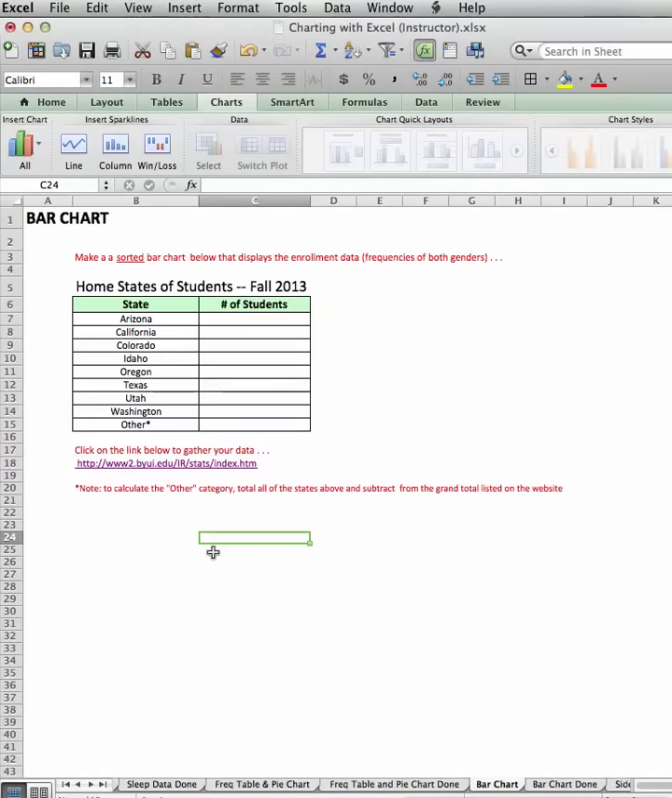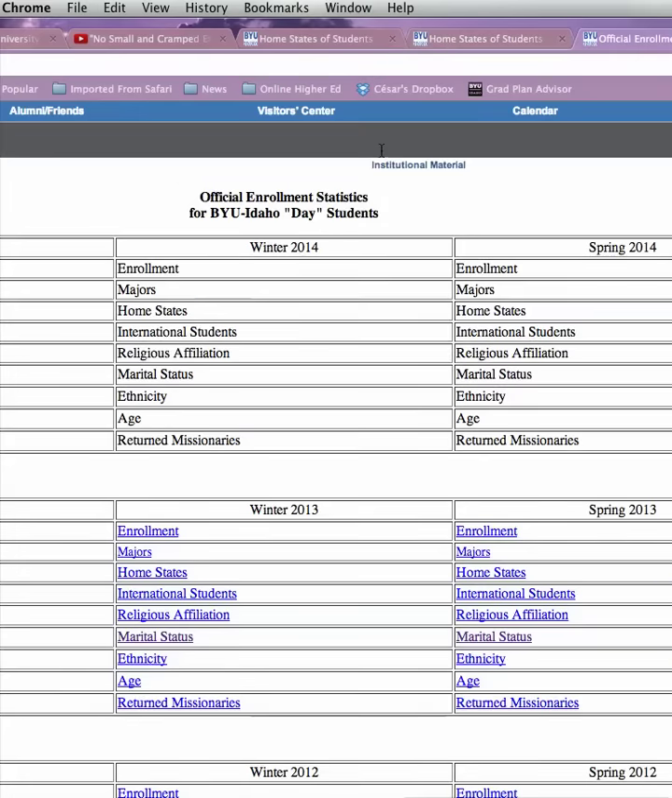This tutorial will give us an opportunity to build a bar chart, sometimes called a column chart, using some demographics from the university. So I'm going to click right here on this link to go investigate that. We're going to specifically be looking at home states.